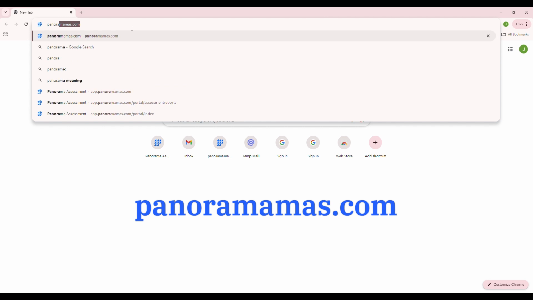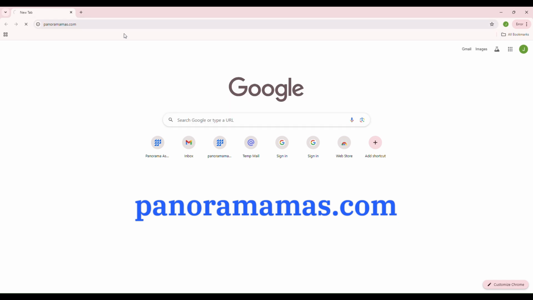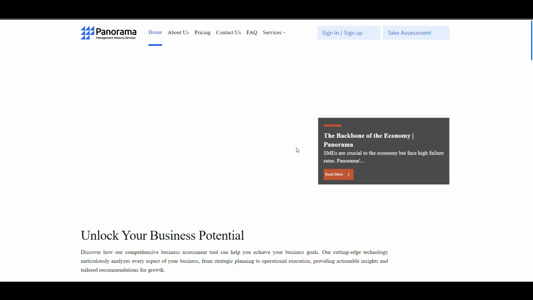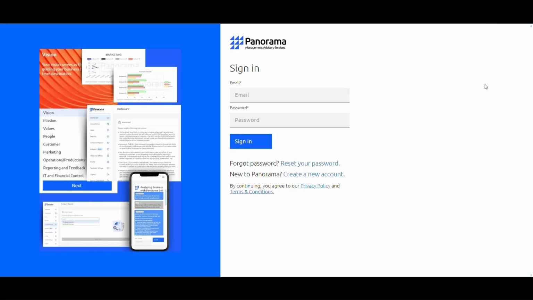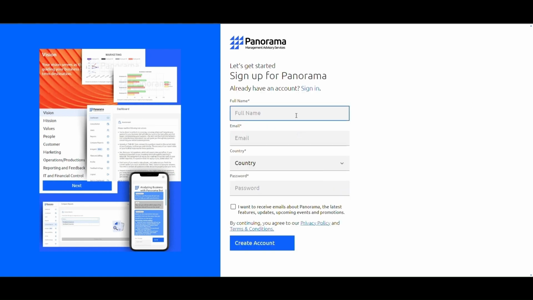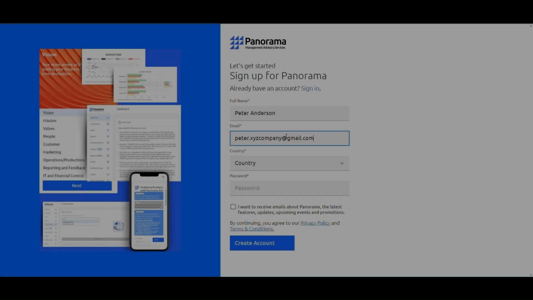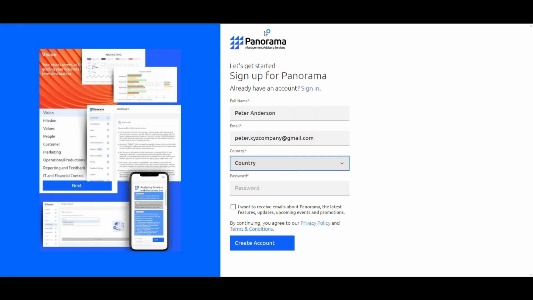First, visit panoramamas.com. Click on the Sign in/Sign Up button located on the top right of the page. Now, click on the Create a New Account to create your account. You'll need to fill in the required information to set up your profile. After you've finished filling in the information, click on the Create Account button.